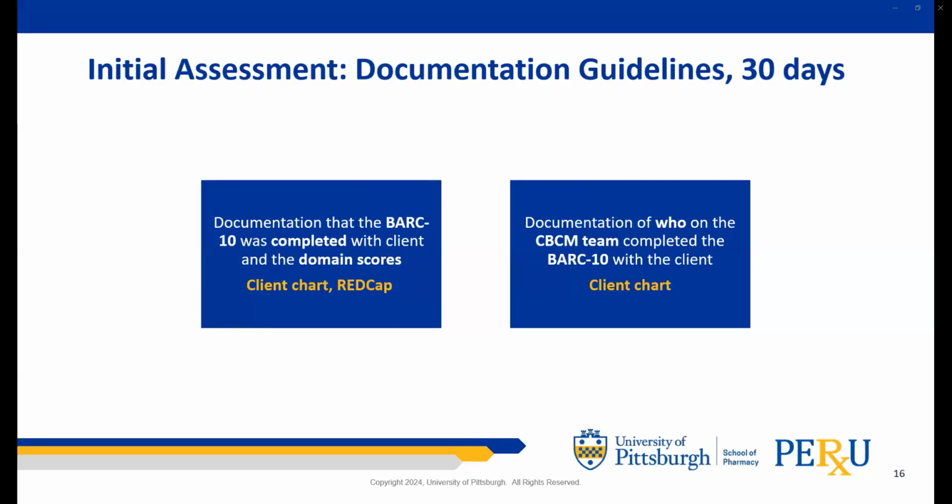Similarly, the items that should be documented within 30 days align with the BARC 10, as that is required to be completed within the first 30 days of enrollment. Documentation that the BARC 10 was completed with the client and the domain scores. Documentation of who on the community-based care management team completed the BARC 10 with the client.